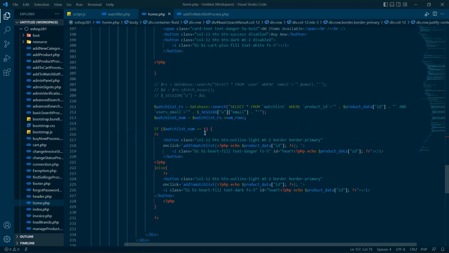And through this if condition, I will check whether the number of rows, it means the value of this variable, is equal to 1. If it is so, then we will go through this part. And here I have started this on-click button to this add to watchlist function by taking the value of ID of $product data. And here this is the icon of the heart. I have given an ID also, heart ID, where I take the value of ID $product data.